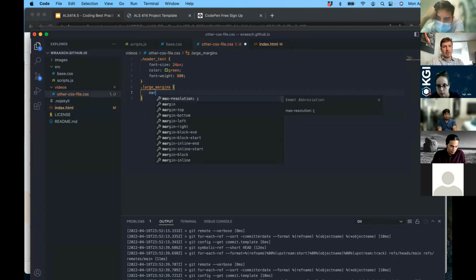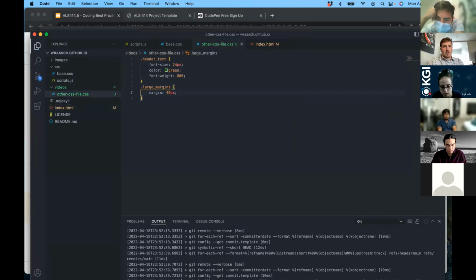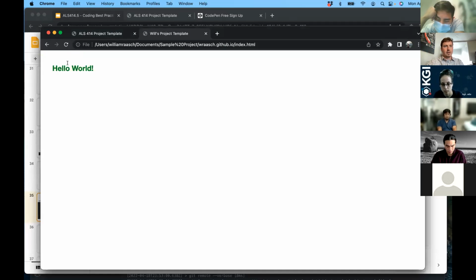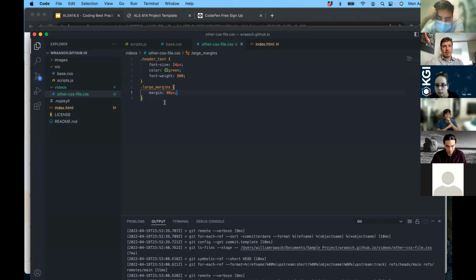And then we're going to say the margin equals about 40 pixels. And that's going to apply 40 to the top, the bottom, the left, and the right. Okay. So now everything within my div is nicely margined, right? I have enough white space.